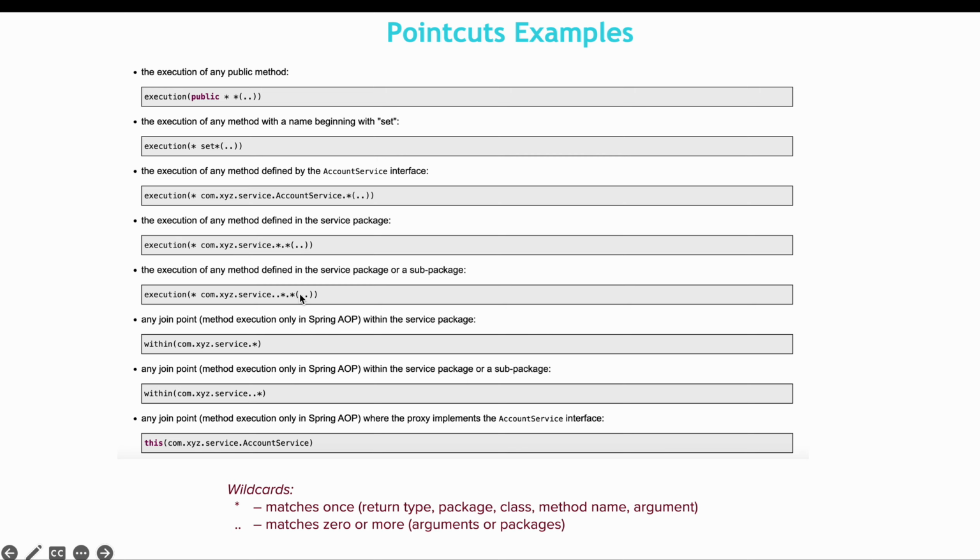Then let's look at this one here. So here we see it's been modified a bit. Instead of after service, we have star, star. Then we have dot, dot. Then we have star, dot, star. Then we have a dot, dot. So this one means the execution of any method defined in the service package or sub-packages. This is what this means.